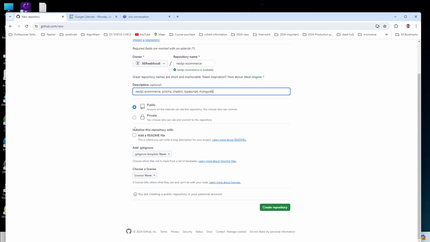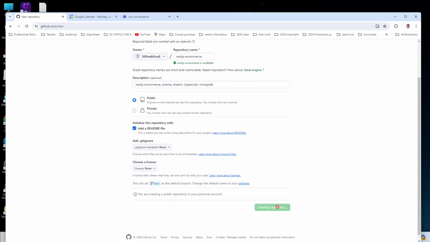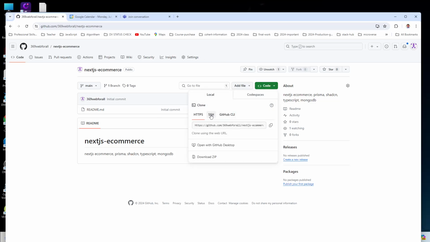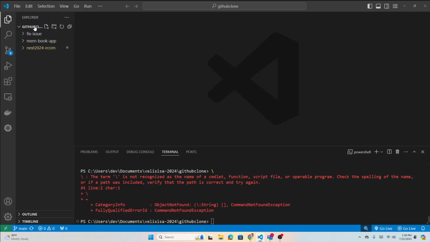Make it public, add a README file and create the repository. You can simply create a repository with all this information. Now I'm gonna clone. I have to use this link because I'm using two GitHub accounts on my computer, and I have set it up that way. You guys have only one, so you can continue working with this. HTTP. Copy that and let's clone it in my GitHub clone folder.